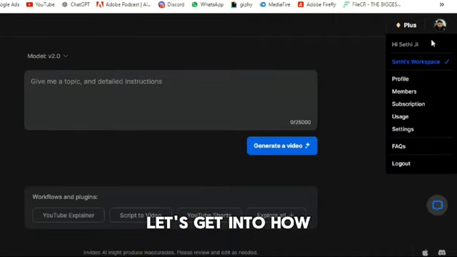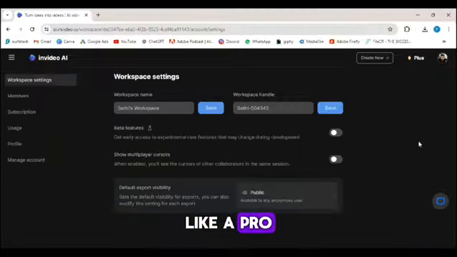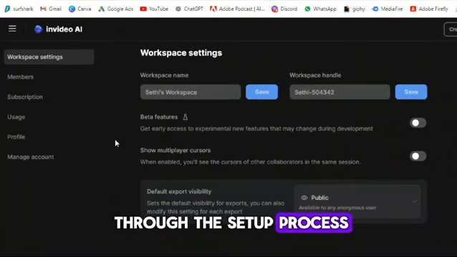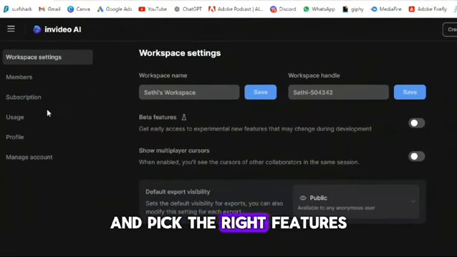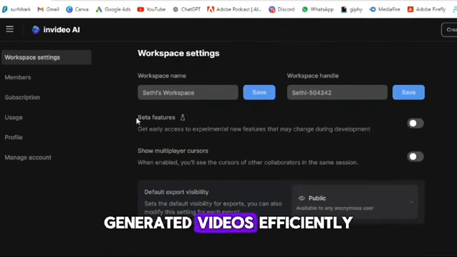Now, let's get into how you can set up and use Video AI like a pro. The video walks you through the setup process, showing you how to tweak your settings and pick the right features to create those stunning AI-generated videos efficiently.